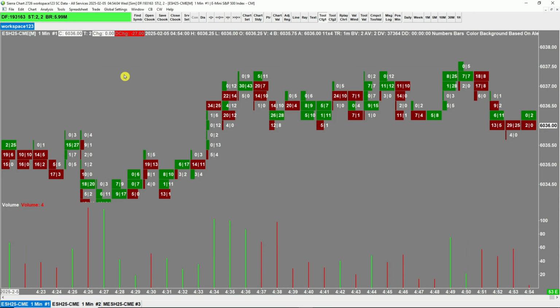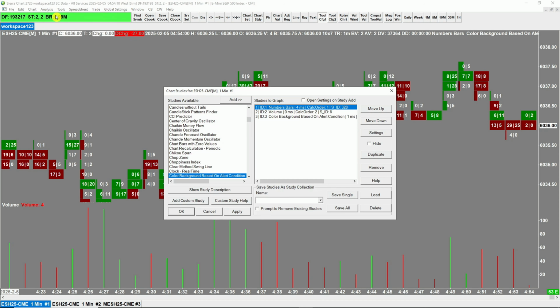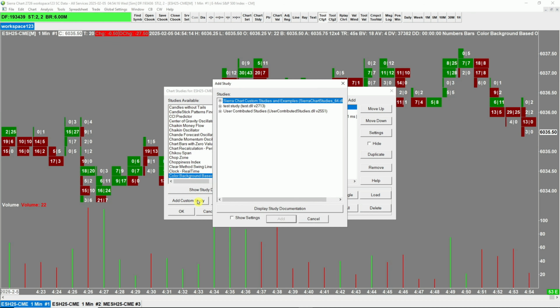And now, to add the study, we'll simply head to the SE menu, Analysis, click Studies, click Add Custom Study. We can see our study has successfully been added. I'll go ahead and select it and click Add.